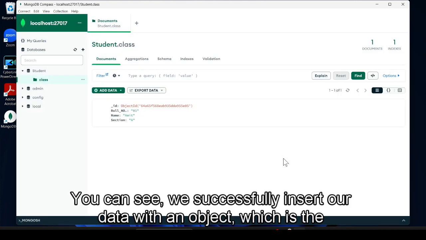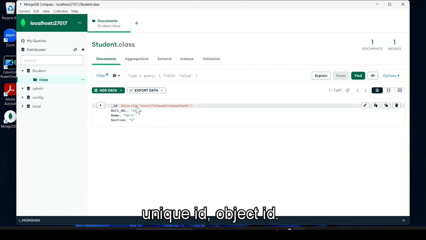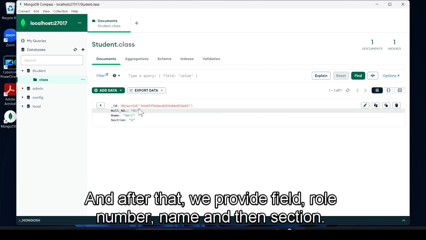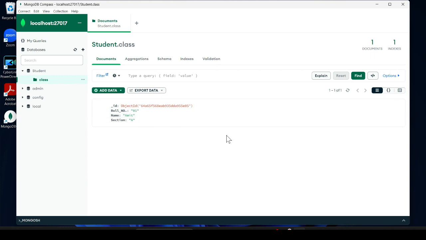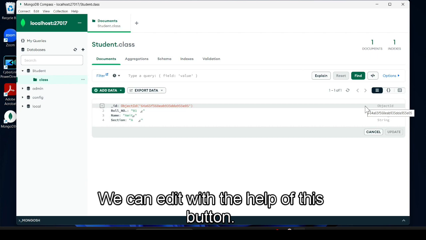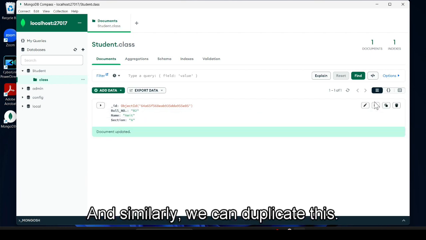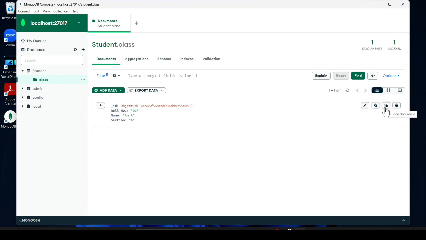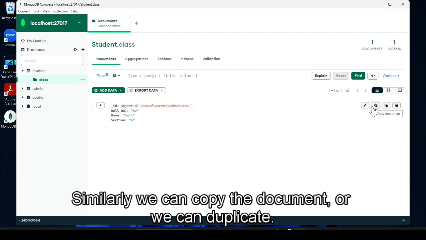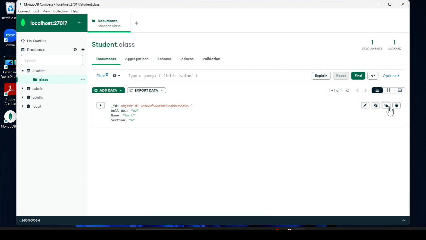You can see we successfully inserted the data with an object ID, which is the unique ID, and after that we provided the fields roll number, name, and then section. We can edit with the help of this button, and I can change this roll number from 1 to 2, and we can update it. And similarly we can duplicate this. Similarly we can copy the document or we can duplicate.